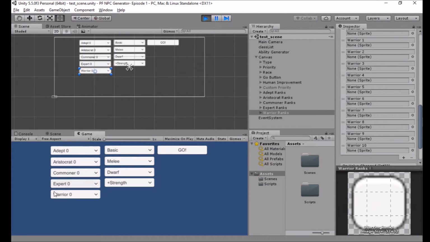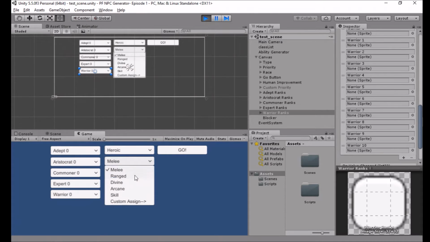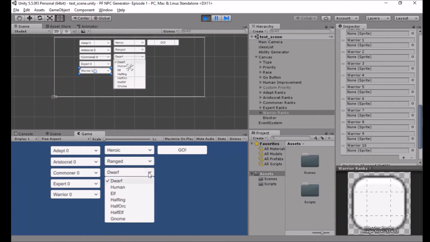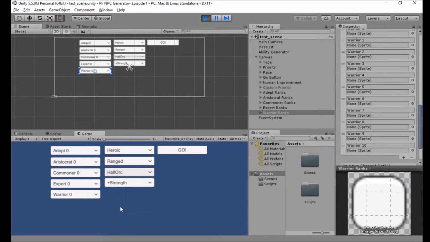But basically what you do here is you select the options that you want. Do you want the PC to have basic stats or heroic stats? Let's go with heroic stats. You select what type of PC you want them to be. Let's go with a ranged person. And let's go with, I haven't been doing half orcs very much, let's put in a half orc for the race.